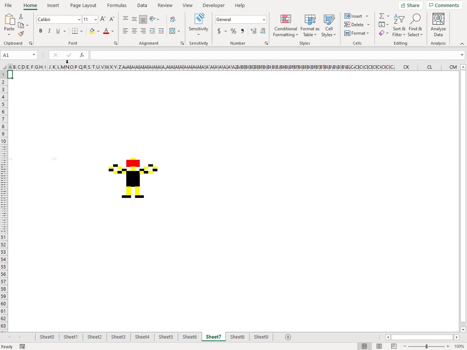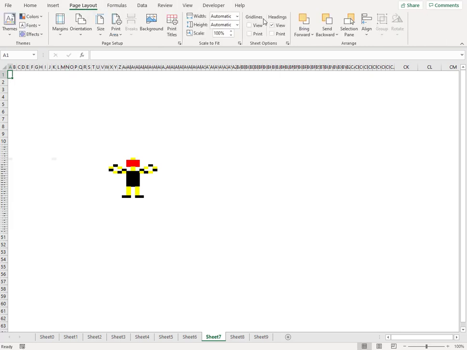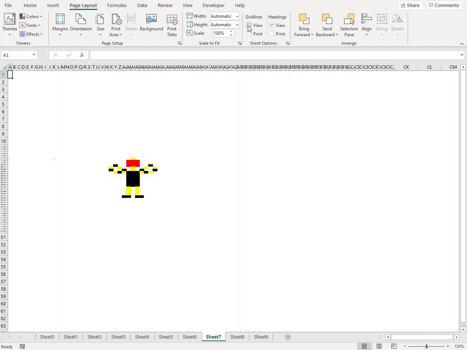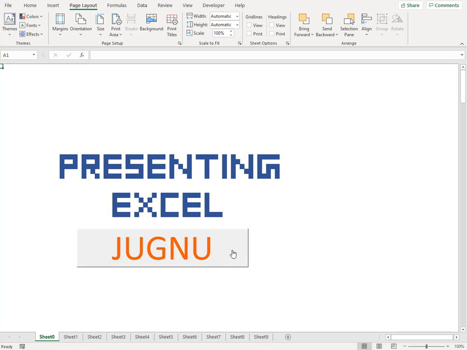So if you go to the page layout and under the grid lines, if you select view, now these are the grid lines, and here each color has been defined based on these grid lines. That's the way it works, right? So this is how I've designed each sheet with a different posture of this guy. Okay, and let's just do a quick run through this.